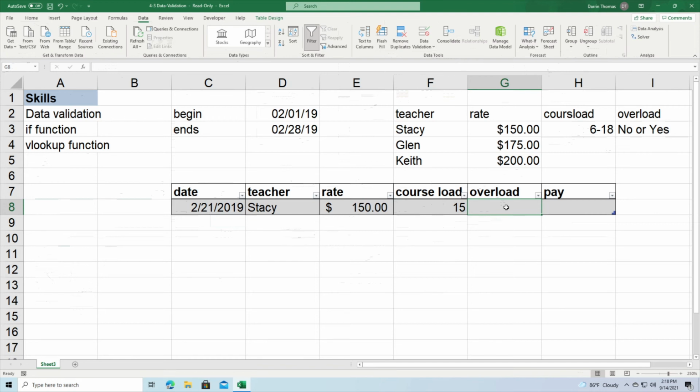So for overload, we need to use an IF function. So we're going to say here, this is F8, course load. If course load is greater than 12, then you're going to put here a yes. Otherwise, we want to put a no. That's how we're going to do this. Close it out. And so now it automatically fills this column. When your worker is inputting data, they shouldn't even have to deal with this column. It's just a visual for accounting purposes, if you will.